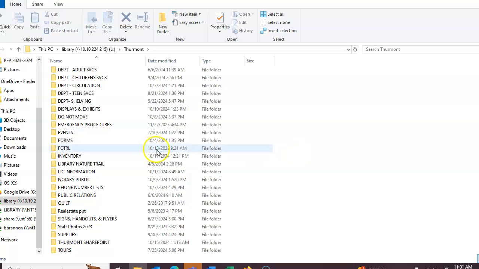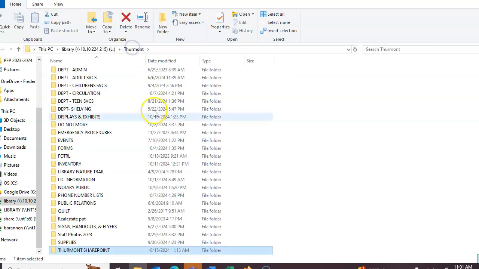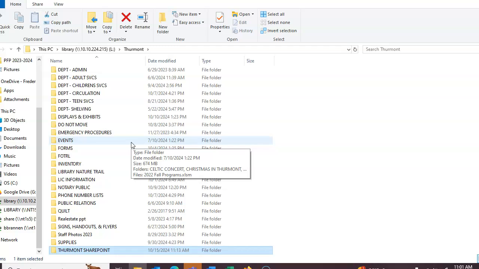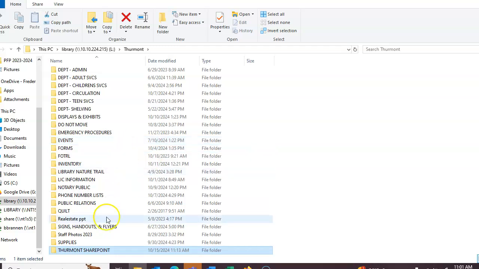If it is something that you want everyone to have access to, displays is a good example, you will want to put it in this Thurmont SharePoint folder. And then Donnie or I will be moving it to the Thurmont SharePoint account. Shelvers, I would definitely speak with Claire to see where she would prefer you put your shelving logs. You can certainly put them in your SharePoint and share them with her, or you can put them in the Thurmont one and then everybody would just have access to them. It just depends on what you and Claire decide.